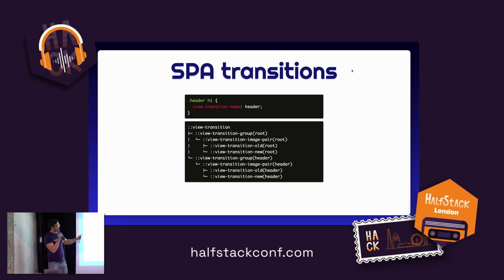What's quite nice about this is that you can see the view transition group root and the group header are now actually siblings. Even though the header exists within the context of the entire root when you have a full HTML page, when we're doing these transitions, they exist as siblings, so they can move around regardless of former hierarchical relationships.